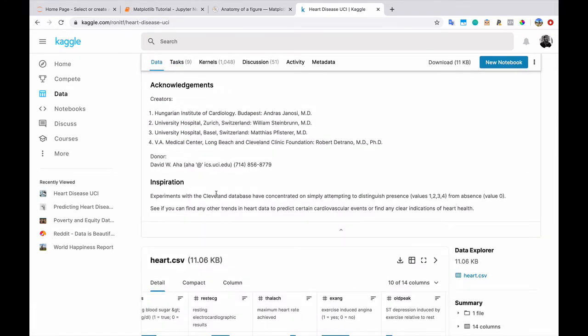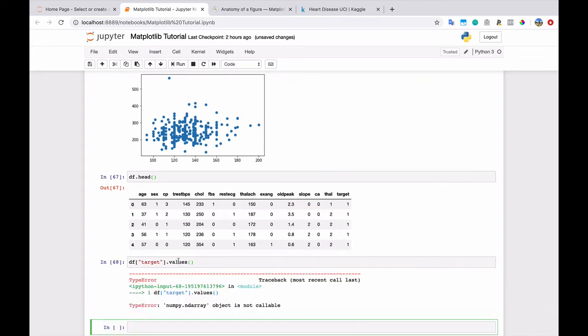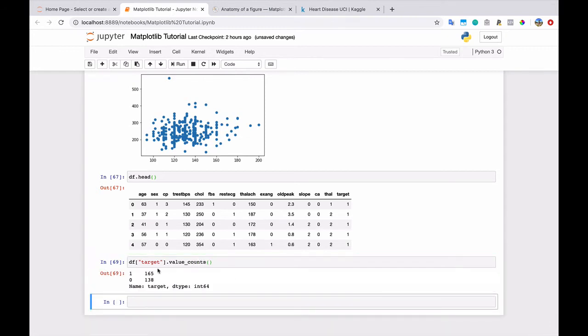All right, experiments with the Cleveland database. Values 1, 2, 3, 4 all indicate heart disease, and a value of 0 indicates no heart disease. I think in our data here, we just have 1s and 0s, so 1 indicates presence of heart disease, 0 indicates absence of heart disease.